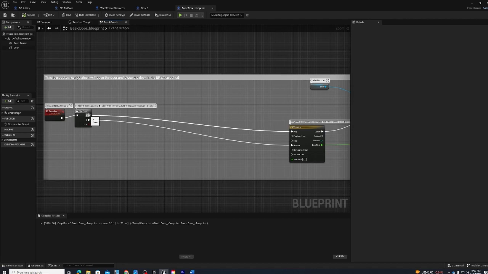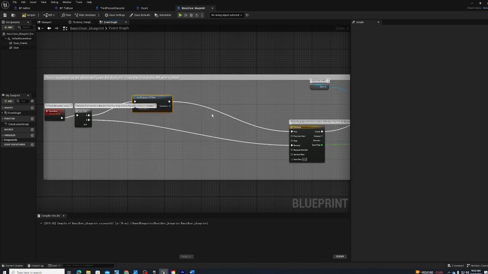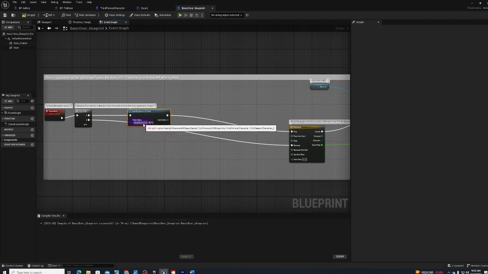We need to come out of the flip-flop, the A. We're going to say something called get all actors of class. This will basically pull out our third person character blueprint, and we're going to pull our actors out of here so that everything comes out. Everything that's in here is going to be referenced into our door blueprint now, which is pretty cool.